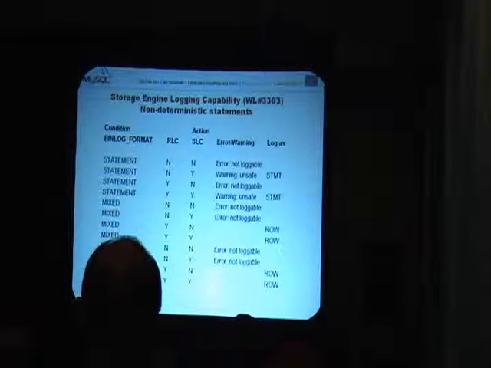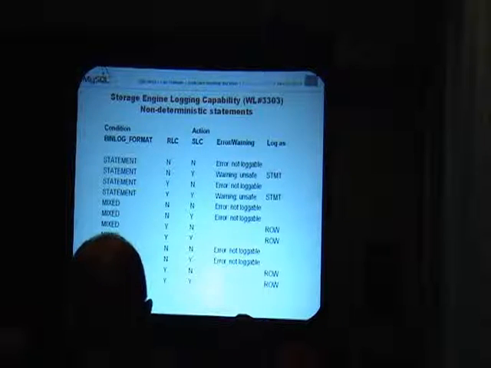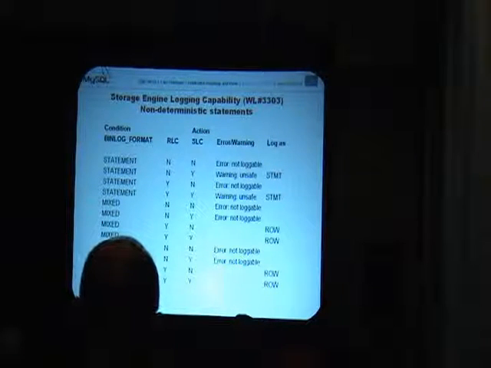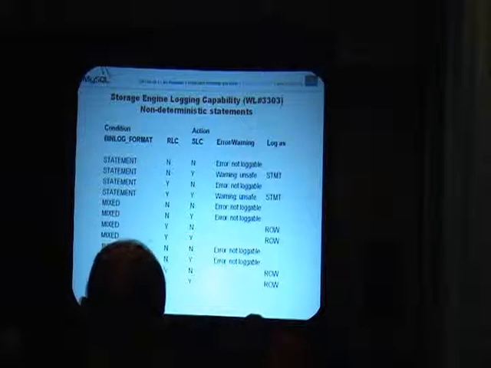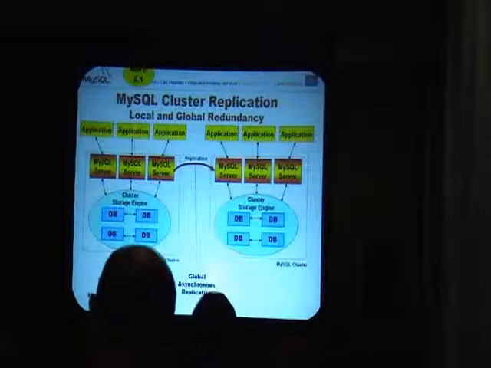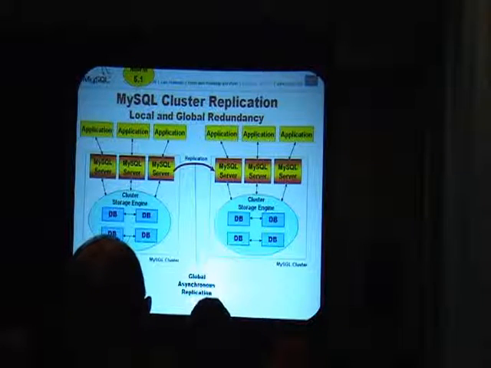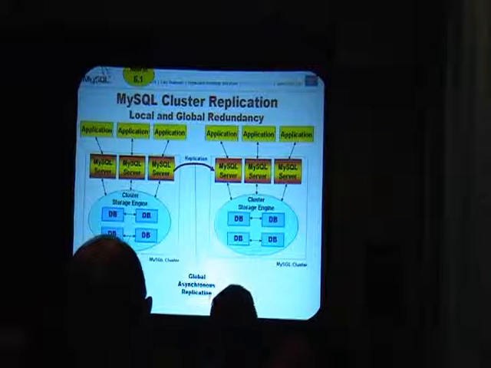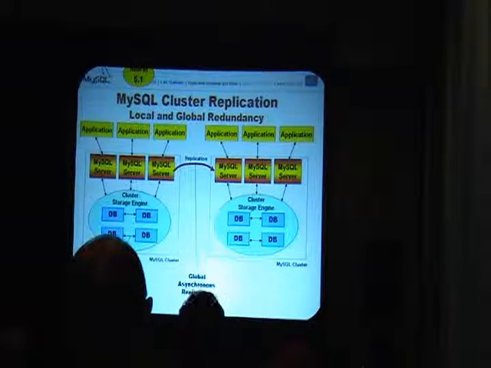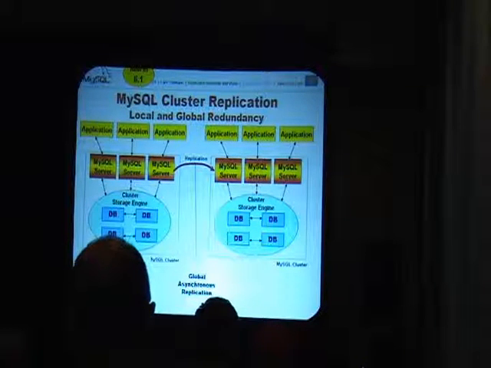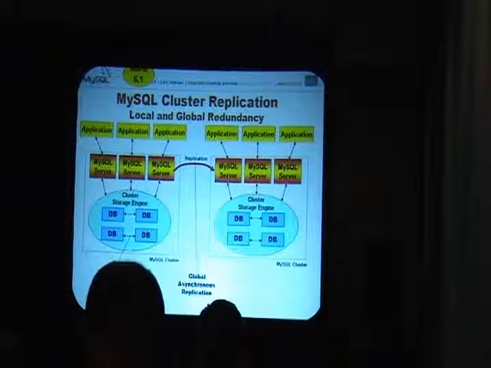And this looks more complicated than it is. In many cases, you just say, I want row level logging and everything will be rows. So in MySQL Cluster, we also have cluster replication. Inside the cluster you have synchronous replication, and between clusters you have asynchronous replication. So when using cluster you have both synchronous and asynchronous.